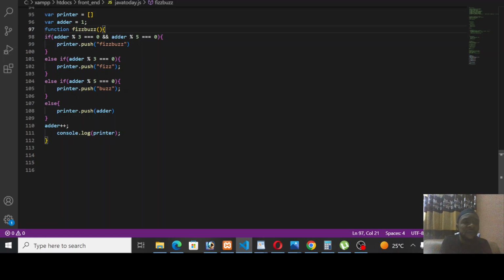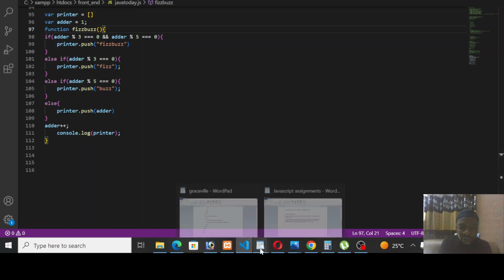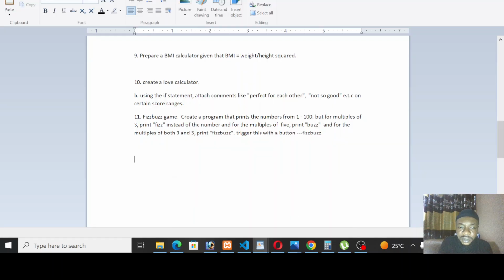So look at it. Here I have 2 global variables, which is the printer, an empty array. Then I have another variable, which is other, containing 1. So using the push function, I said if other divided by 3, sorry, is 0, the same other divided by 5 is also 0. That's if. So what's going to happen? Printer.push Fizzbuzz.